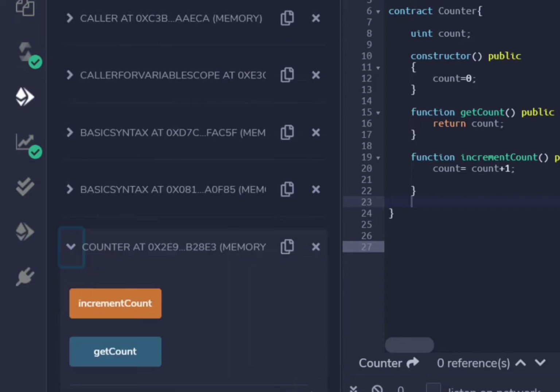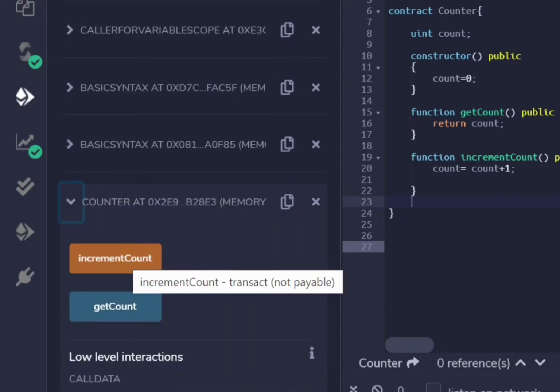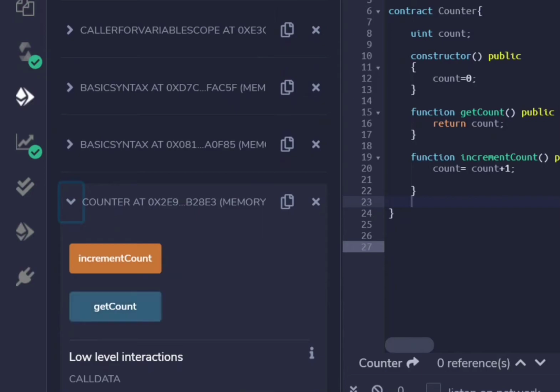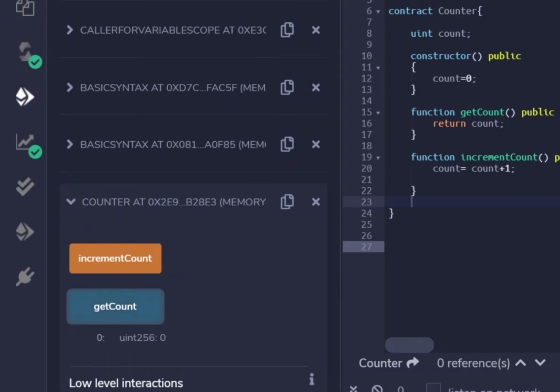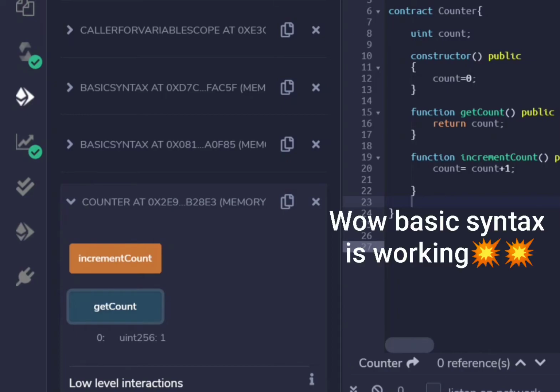Yes, here you go. incrementCount and getCount, these are the two functions. getCount, that is 0. I am incrementing it, then getCount, it is getting plus 1. incrementCount plus 2. So this function is working properly.